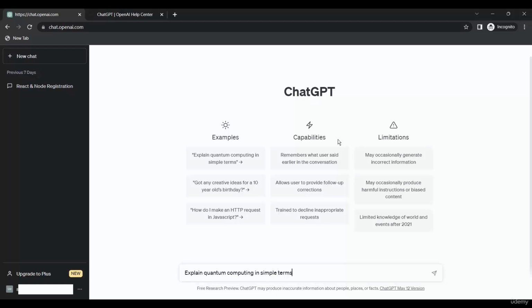Now ChatGPT also has some limitations. It may occasionally generate incorrect information. After all, it is an AI, and it may occasionally produce harmful instructions. So it is not a good idea to blindly trust ChatGPT. It also has limited knowledge of the world and events after 2021, because it was last updated in 2021.